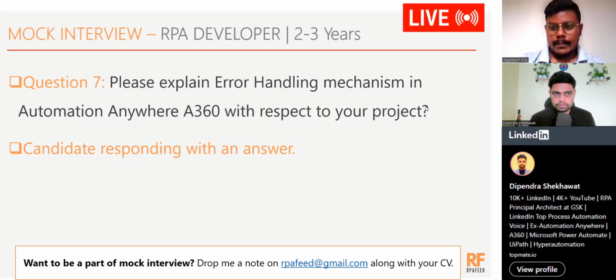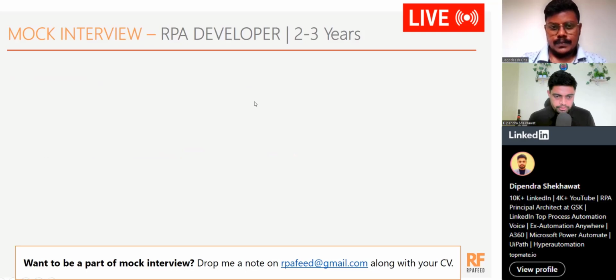Okay. So you're using email as the form of communication, for example, to send to the support team or the business users in case of exception. And have you also used a retry mechanism in case something is failing and you want your bot to try it again and again? Yes, we are using retry logic also, using a try block. Okay. So got it. Let's move on to the next question.